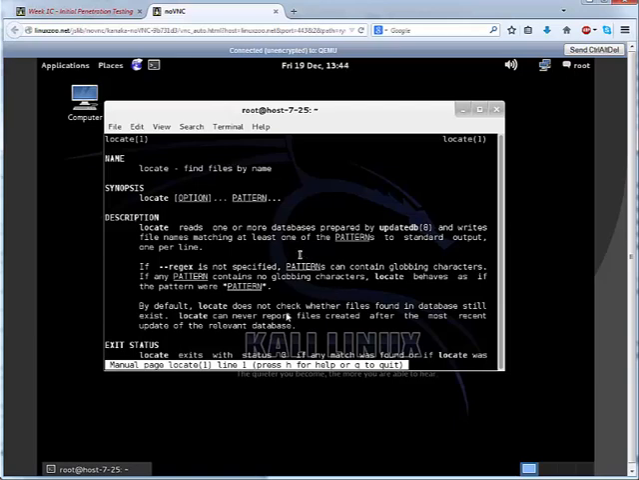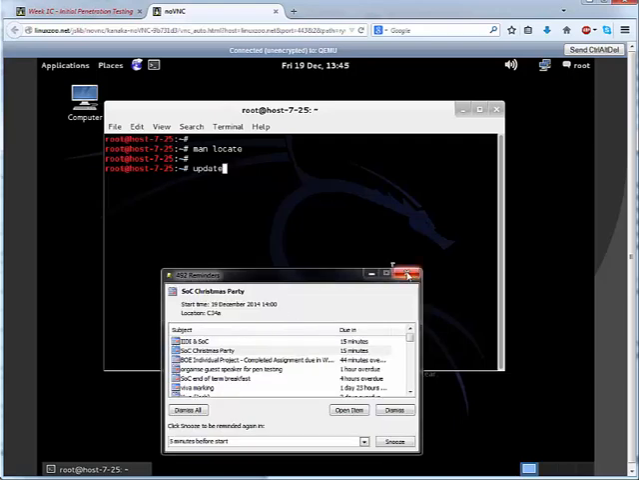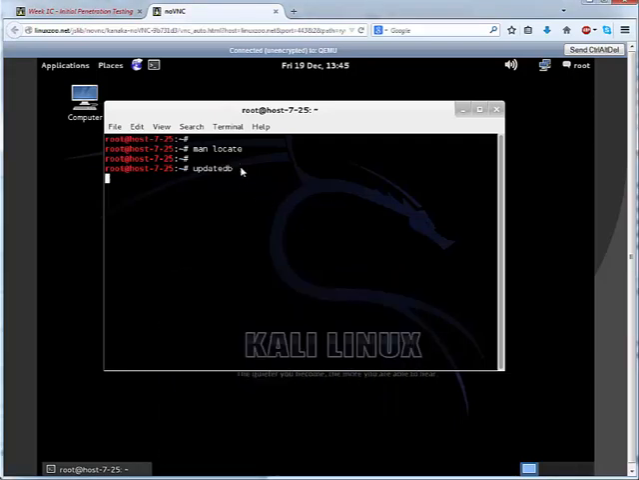So we have to use a command to update that database before we get started. The command is in fact updatedb. If we quit out of that with Q and run our updatedb command, that updates the database. It might take a minute or two. Okay, that took a few seconds.